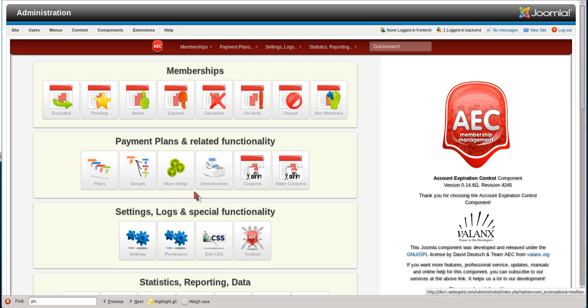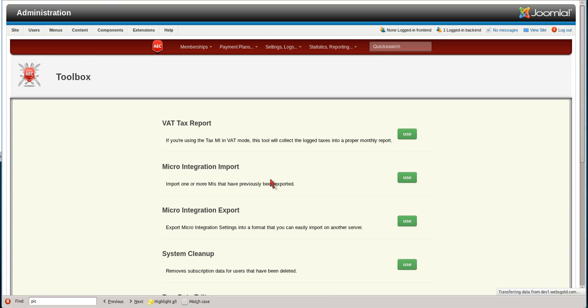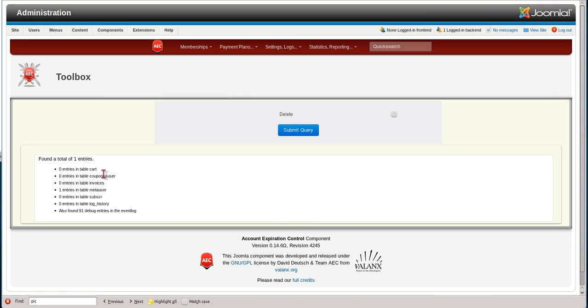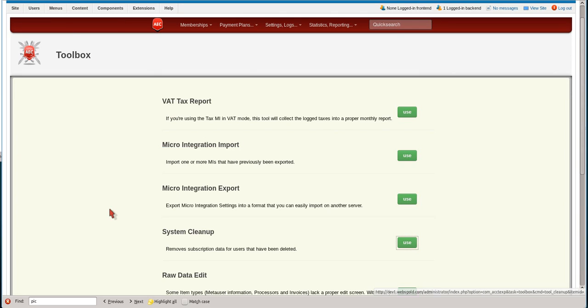The next one in the settings, logs, and special functionality is the Toolbox. The Toolbox has various different items that are available in it, and we'll go over each one of these in depth. But as an overview, it'll give you a VAT tax report of all taxes collected with the Tax Helper MI. There's also a micro-integration export-import function in case you make some micro-integrations on a different site and you want to import them into this one or just do a backup of them. There's a system cleanup that will go in and remove different items where the user is missing from Joomla and they're still in the subscription table.